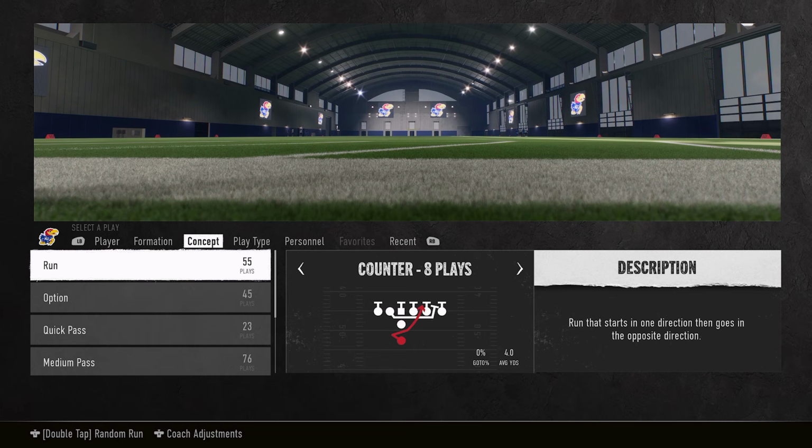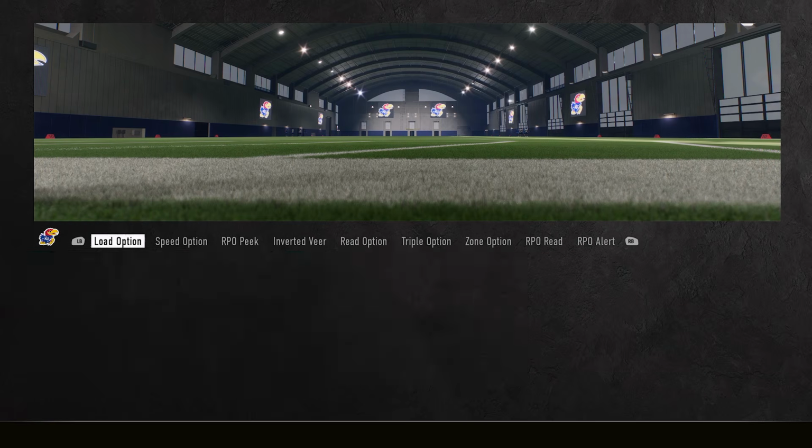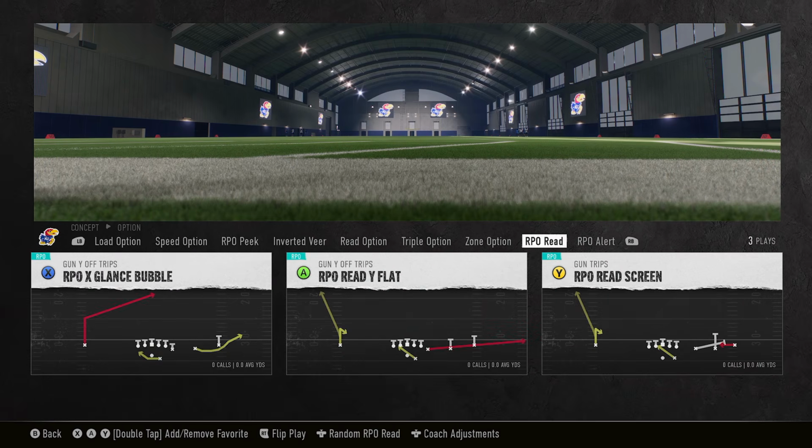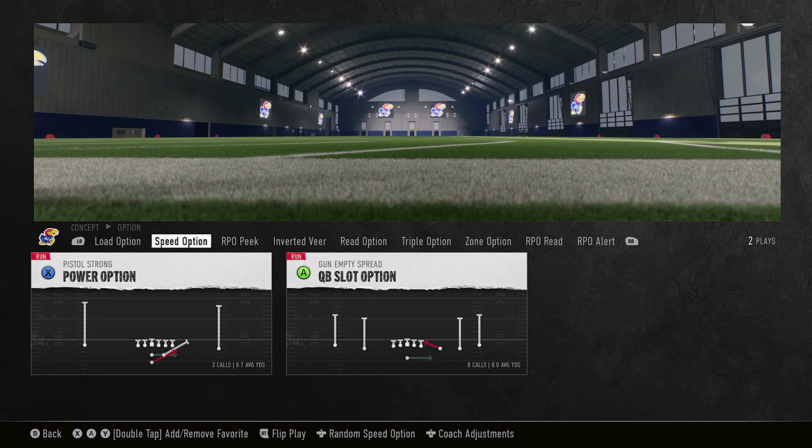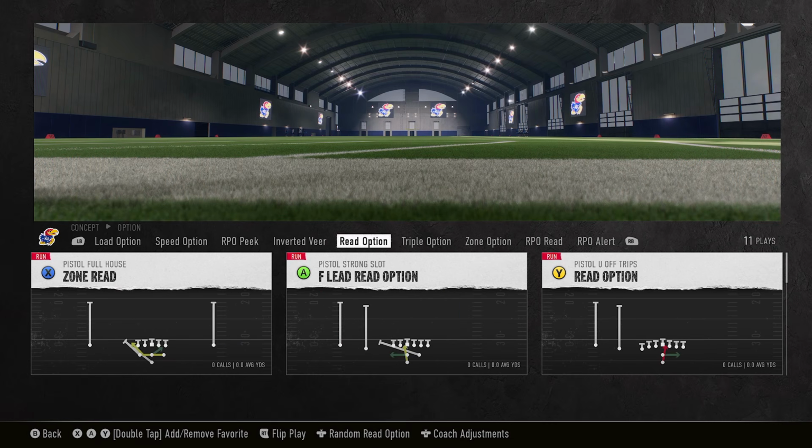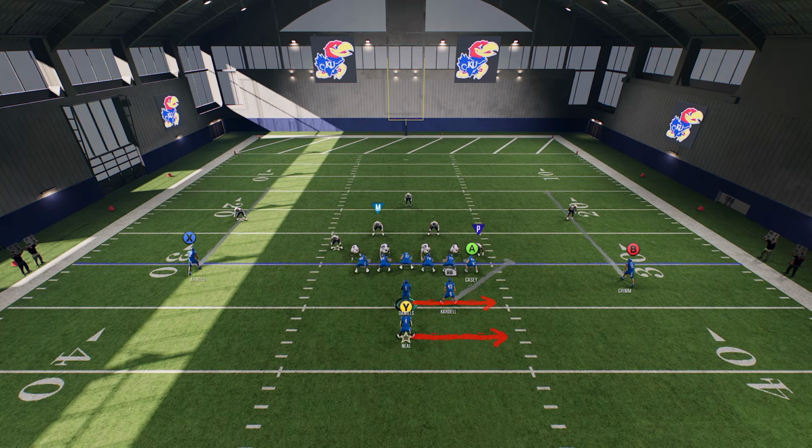Number 2, how to run the option correctly. Now in your playbook, if you want to see what types of options you have, you can tab over to the concept tab by pressing the RB or R1 button. You want to go down to option and it'll show you the different kinds you have. Now there's tons in every playbook. There's speed options, there's RPOs, there's read options, there's triple options, but for this video, we're going to focus mostly on speed options. Now, I love speed options because they are the best in the game, and the defense does not do a really great job at defending the running back on this.